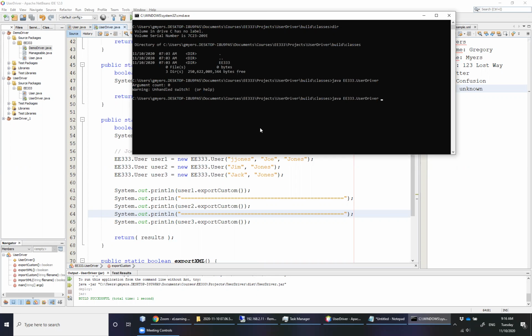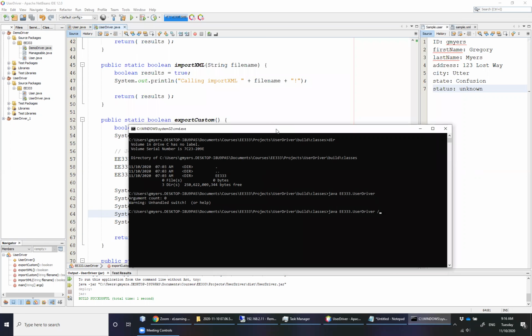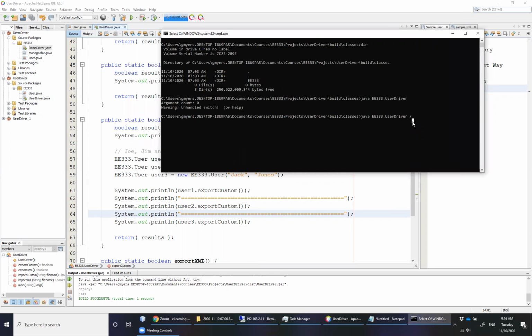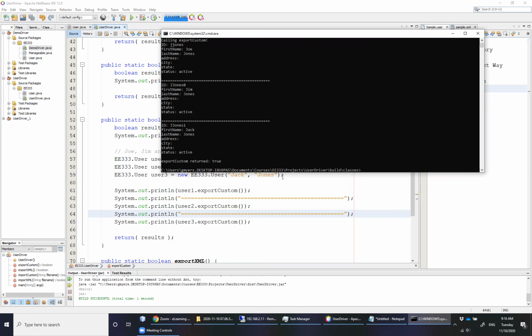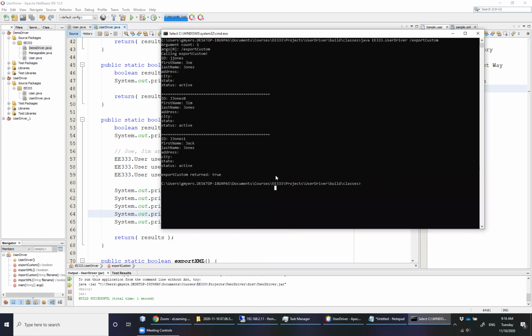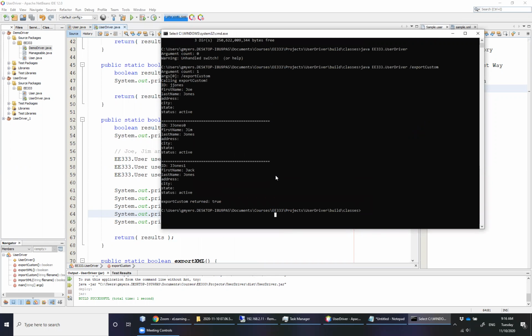To drive this appropriately, we need to pass the switch that corresponds to the function. So in this case, it's going to be our exportXML. So, or exportCustom rather, and later we will do the exportXML. And you should now get a nice or relatively nice output. But notice more importantly that the more proactive of the three siblings got his ID, J. Jones, and then the others were automatically chosen by the system.